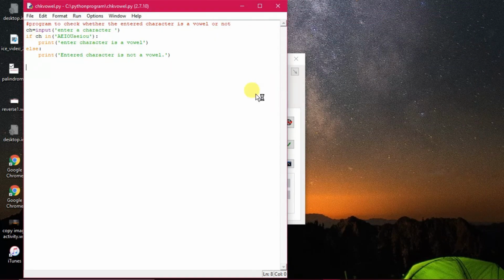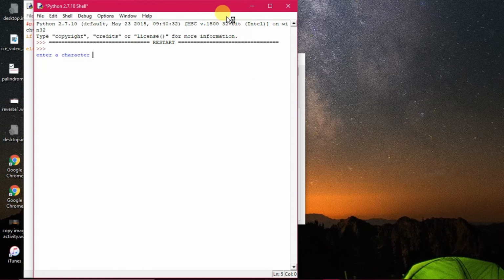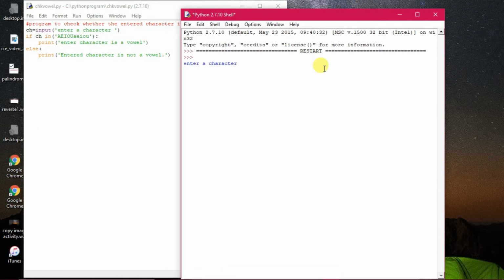All right, so I'm running now. I'm giving here simple y. How am I entering y? You see y in single quotes. You enter, it is saying the entered character is not a vowel. Why? Because y does not fall within this particular limit, and the condition has become false, so it shows the entered character is not a vowel.